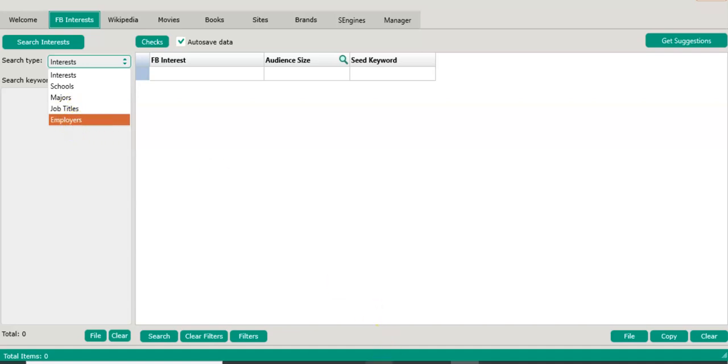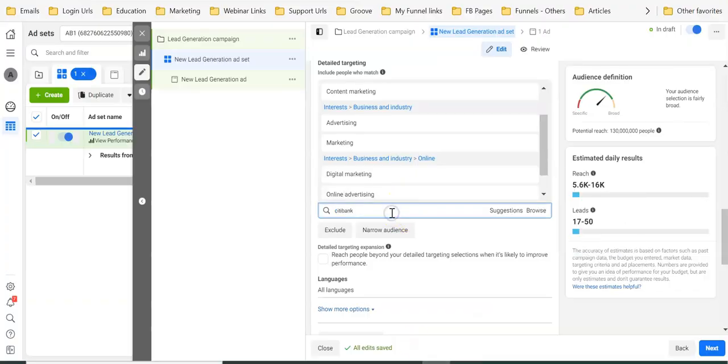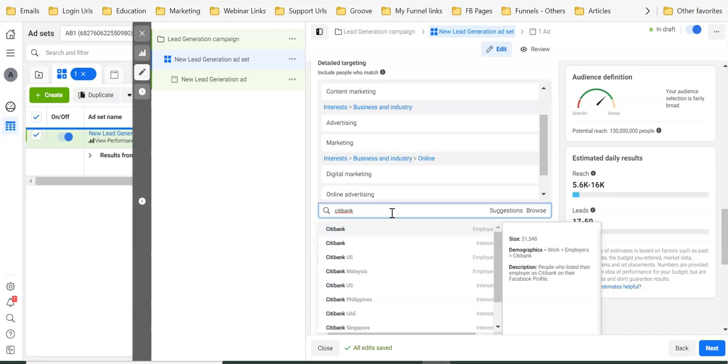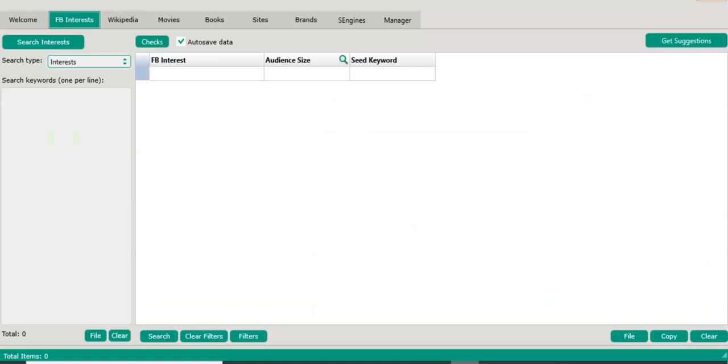I'll show you once again here. If you come here, it shows interest, employers, all of this. So everything is here. You can directly select what you want. Normally we use interest, job titles, and employers, majorly job titles and majorly interest. And if you want to focus on some qualification, you can use this.